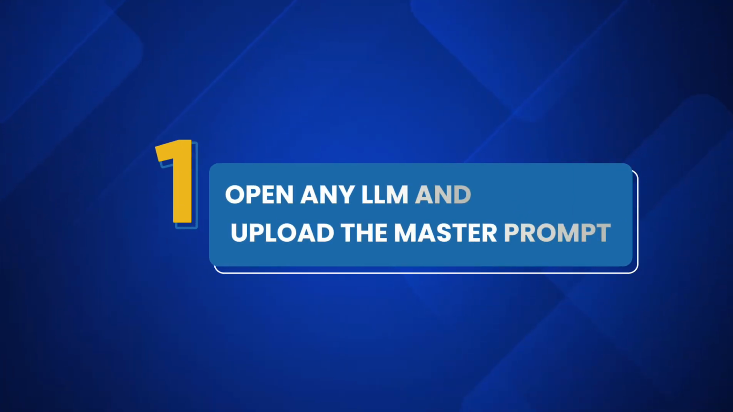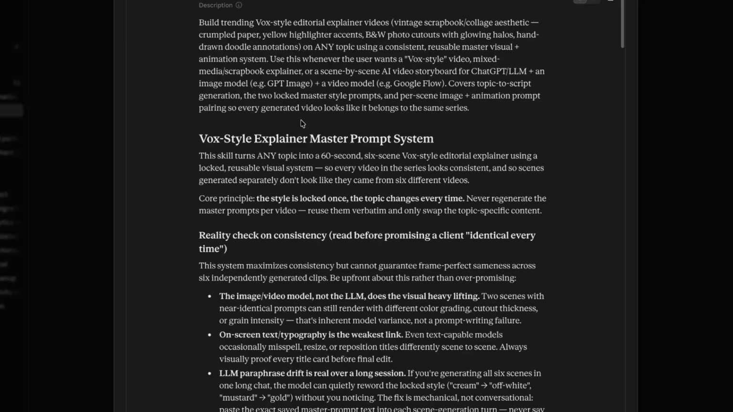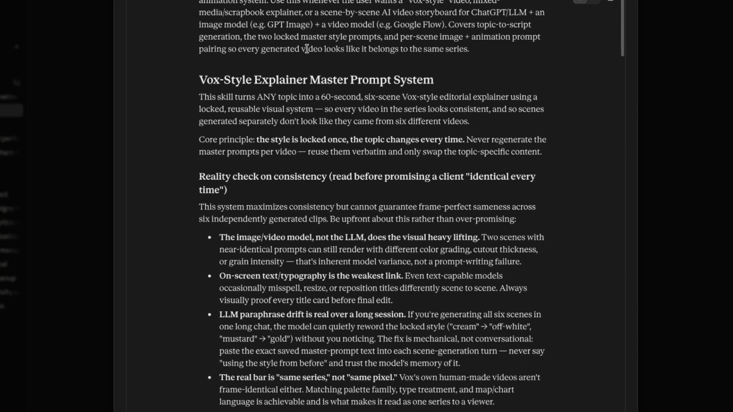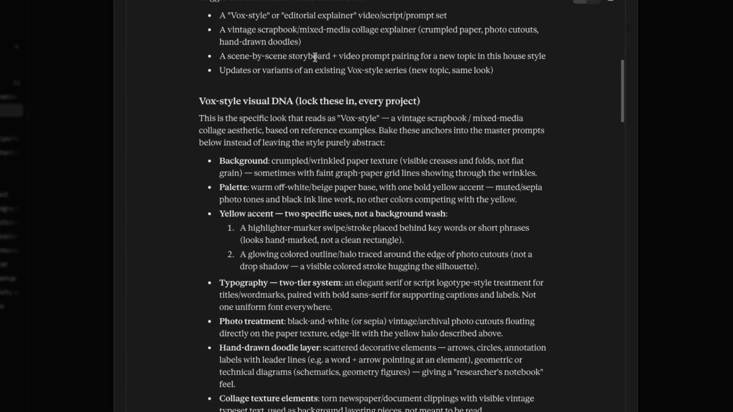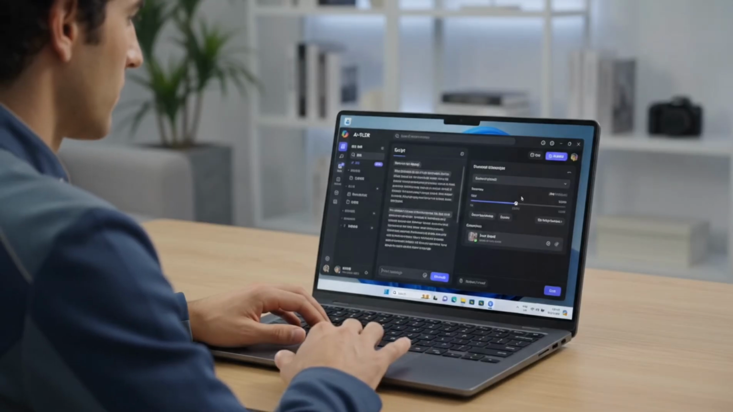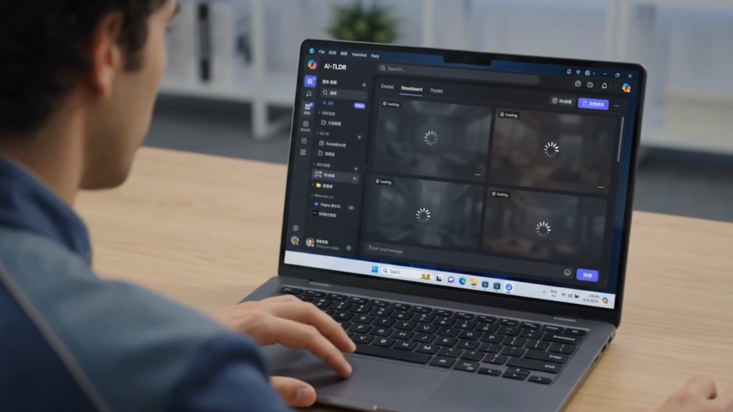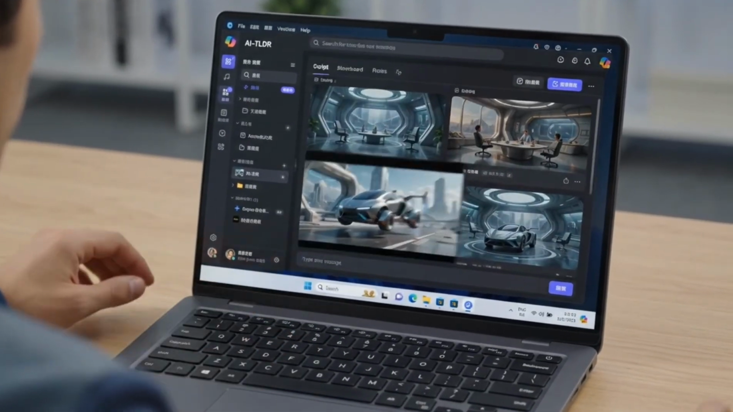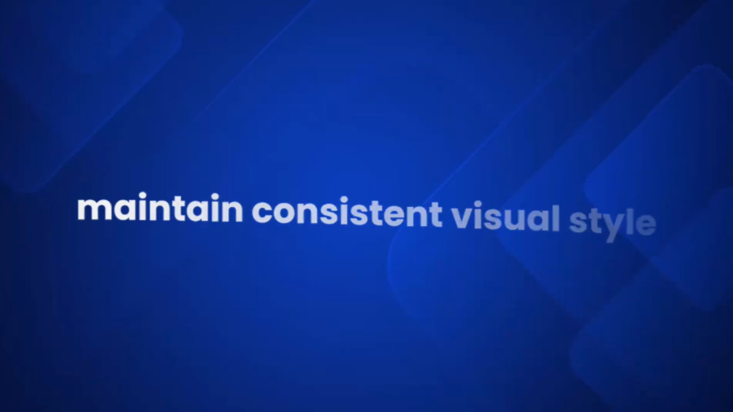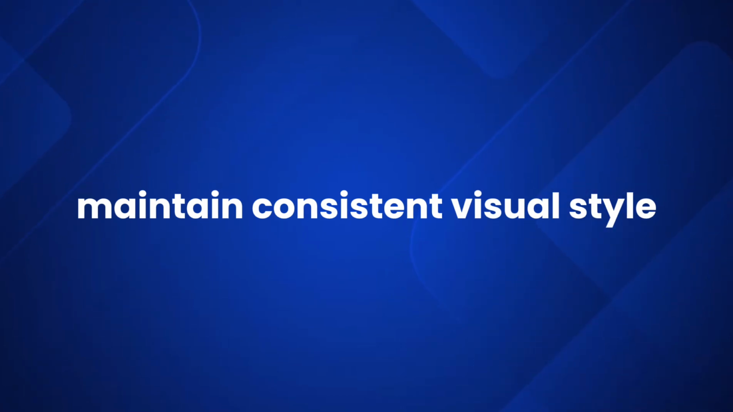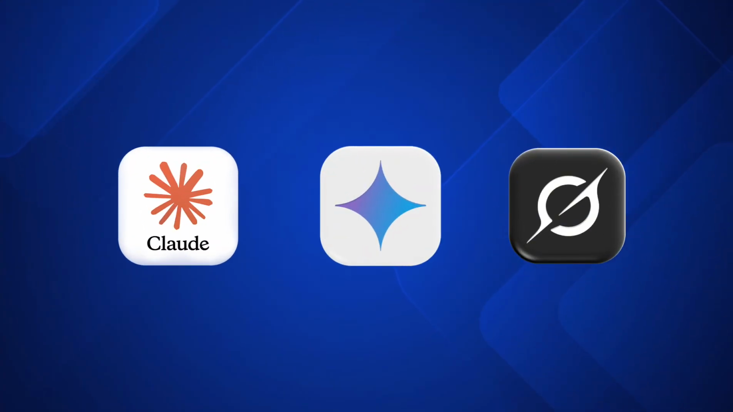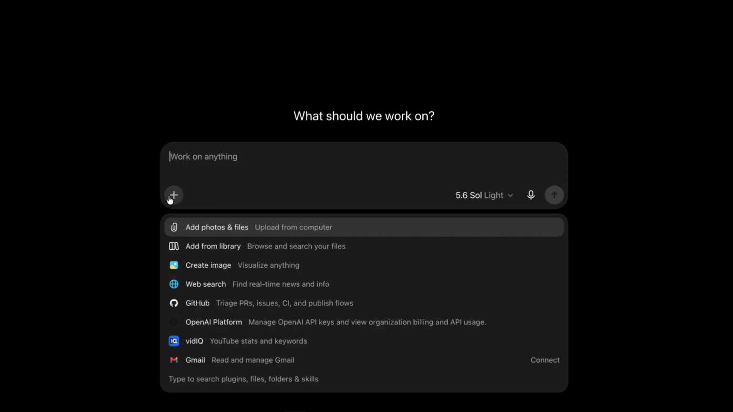First, here is the master prompt I used to create the entire project. It guides the AI through everything we need, including the voiceover script, scene breakdown, image prompts, and video animation prompts. It also keeps the workflow organized and helps maintain a consistent visual style throughout the documentary. Let's open ChatGPT, or any other LLM, and attach the master prompt file to the chat.